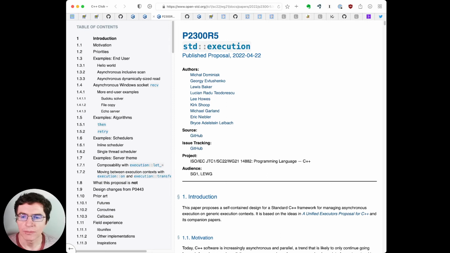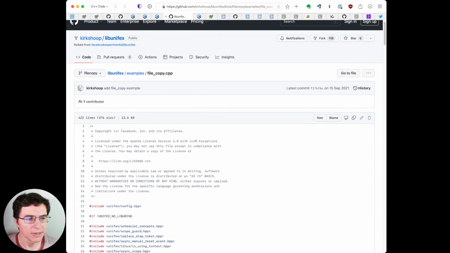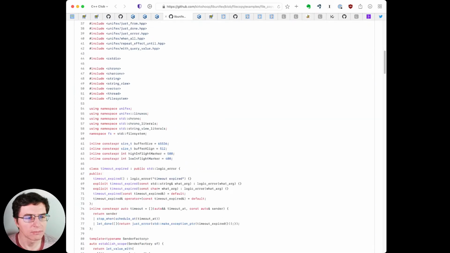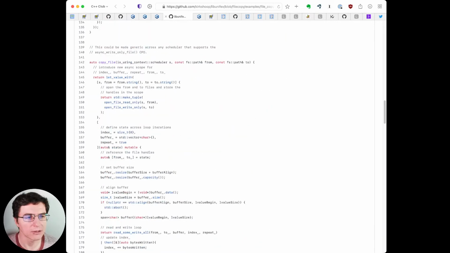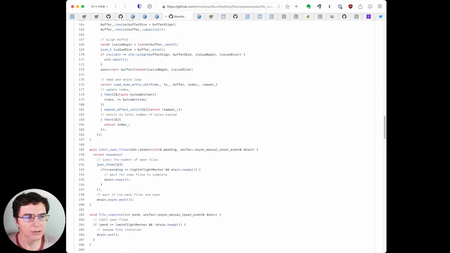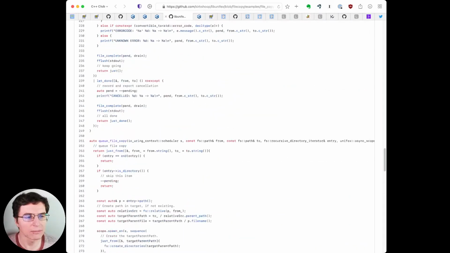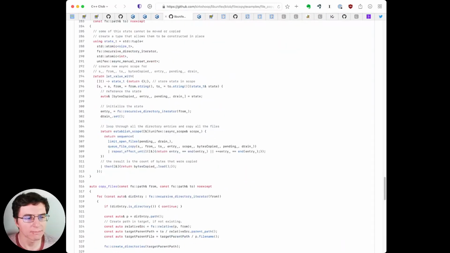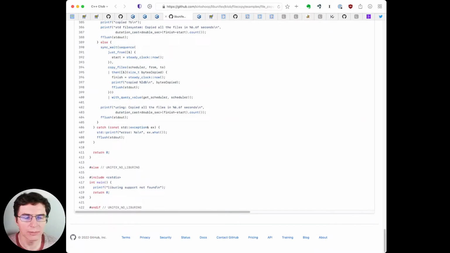State execution gets another update, addressing some of the issues and review comments. Just look at this example code implementing recursive file copying. Isn't that beautiful? I'm still scrolling. Still scrolling. Around 400 lines.